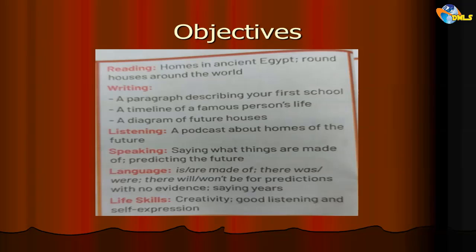In this unit, we're going to know more about homes in ancient Egypt. We're going to know about made of and made from and the difference between them, and the use of will for predictions with no evidence. Let's start.